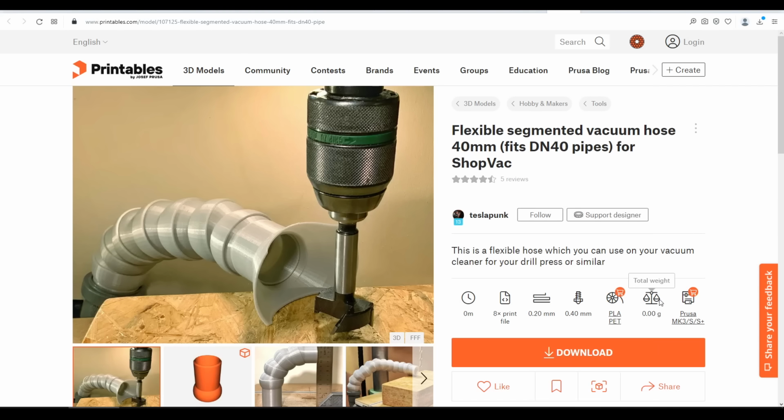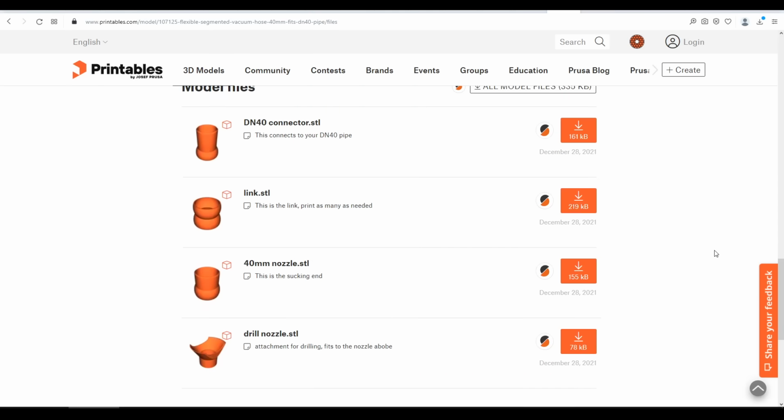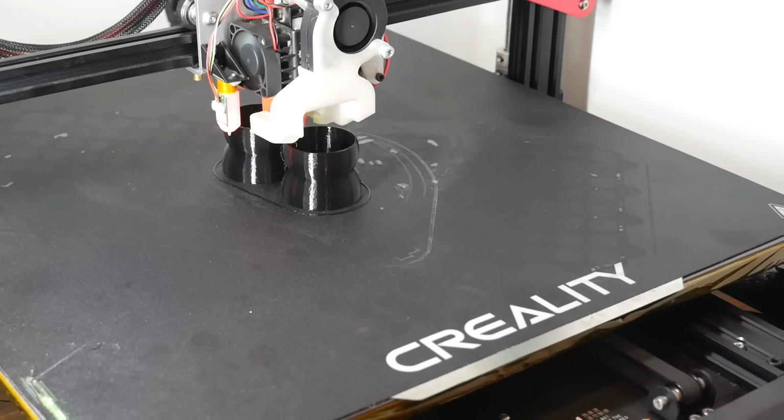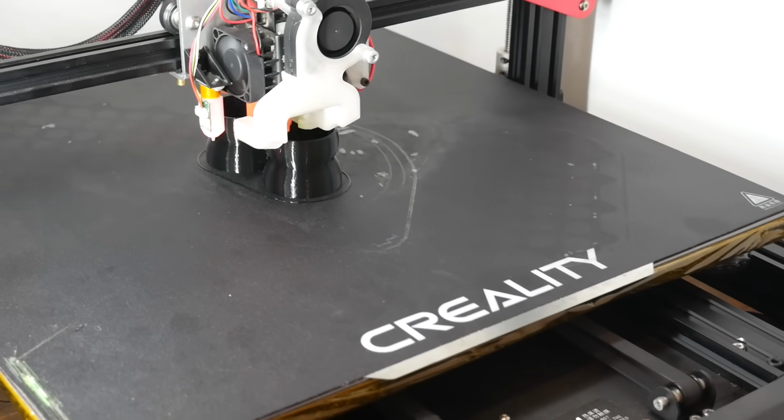Finally, an accessory suitable for any power tool that generates dust. This flexible segmented vacuum hose by Tesla Punk. There are four components. One end attaches to your shop vac, the other end is a nozzle with an expansion to go around a drill, and then you print as many links as needed in between. I built up a lot of links quickly on my big nozzle CR10 Max.